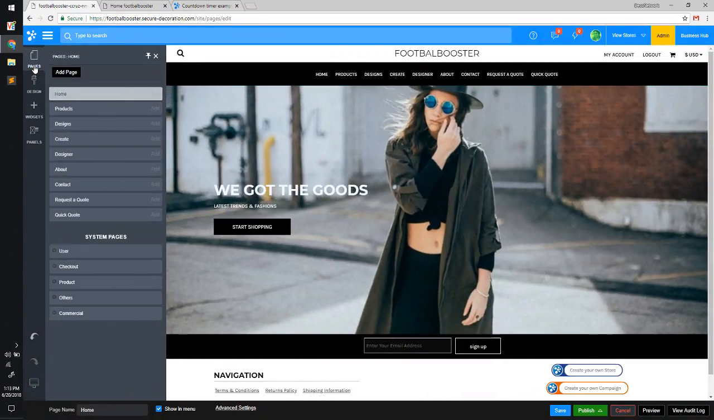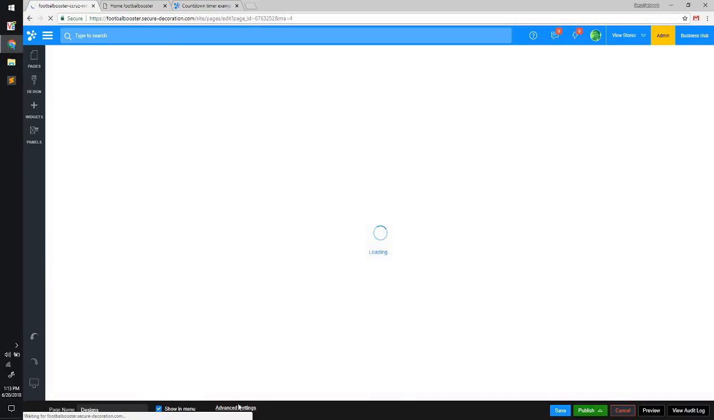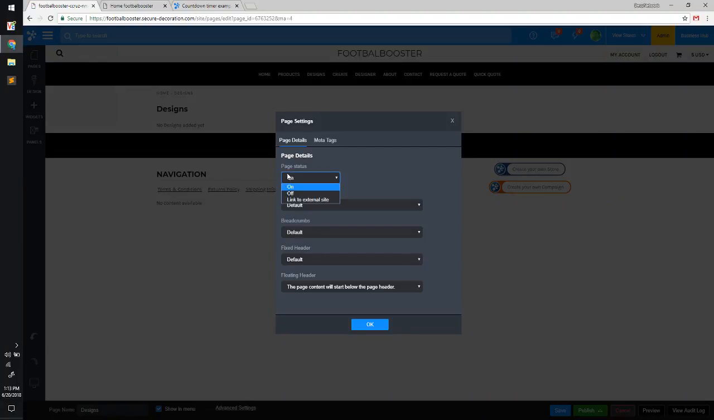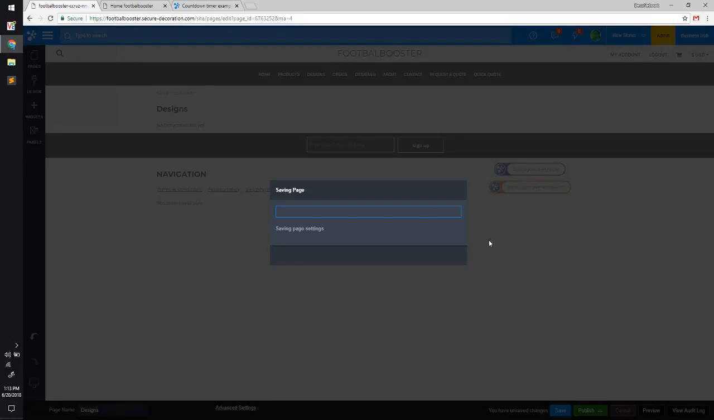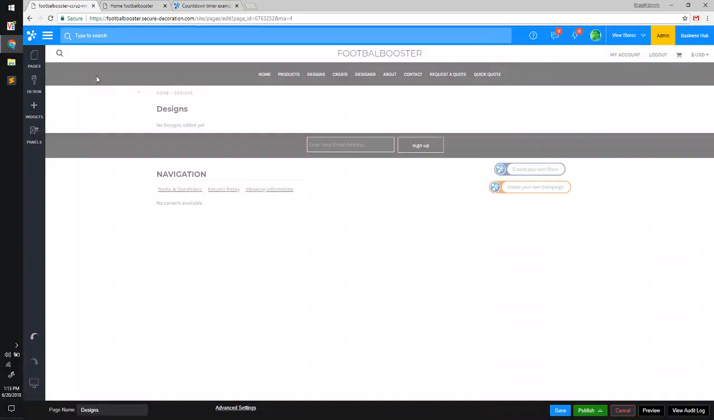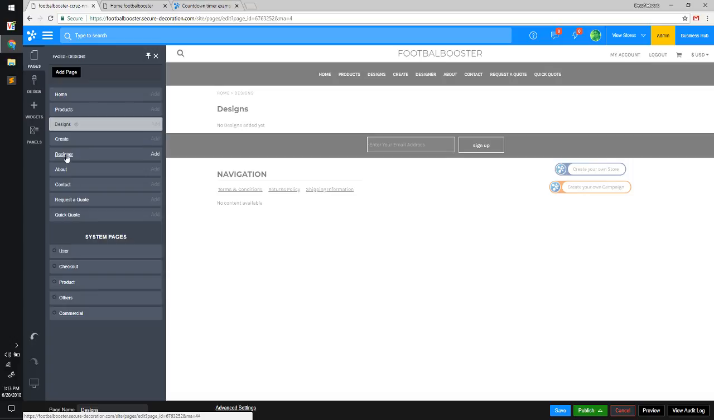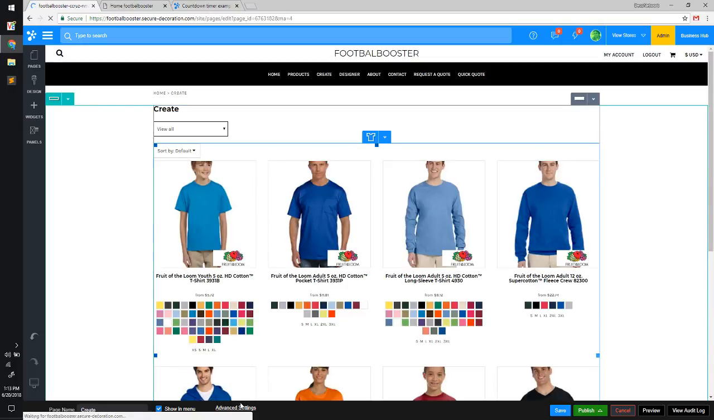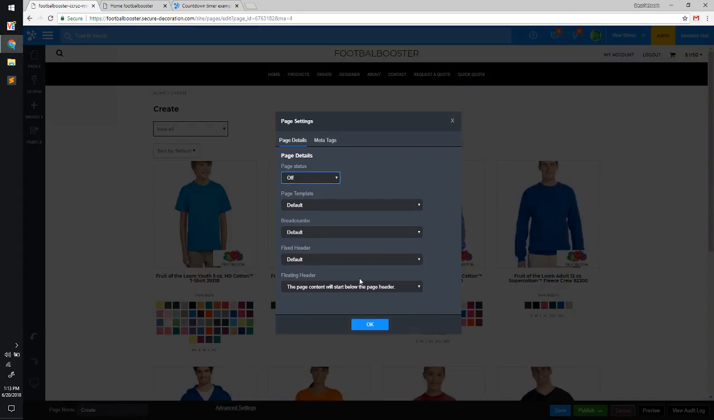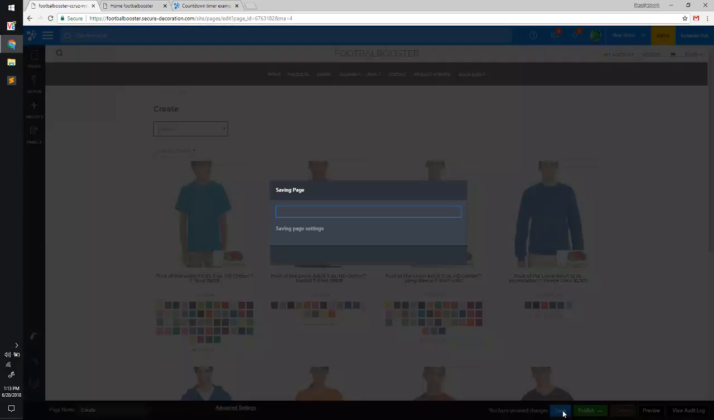All right, next I'll go into the pages section here on the left-hand side, and I'll start turning some of these pages off. So I'm going to click into the designs page, and under advanced settings, I'll set the page status to off and save that change. And I'm going to repeat that process for some of these other pages. Create page, I don't necessarily want to list blank products on this affiliate site, so I'm going to go into create, advanced settings, and set the page status to off, and go ahead and save that out.